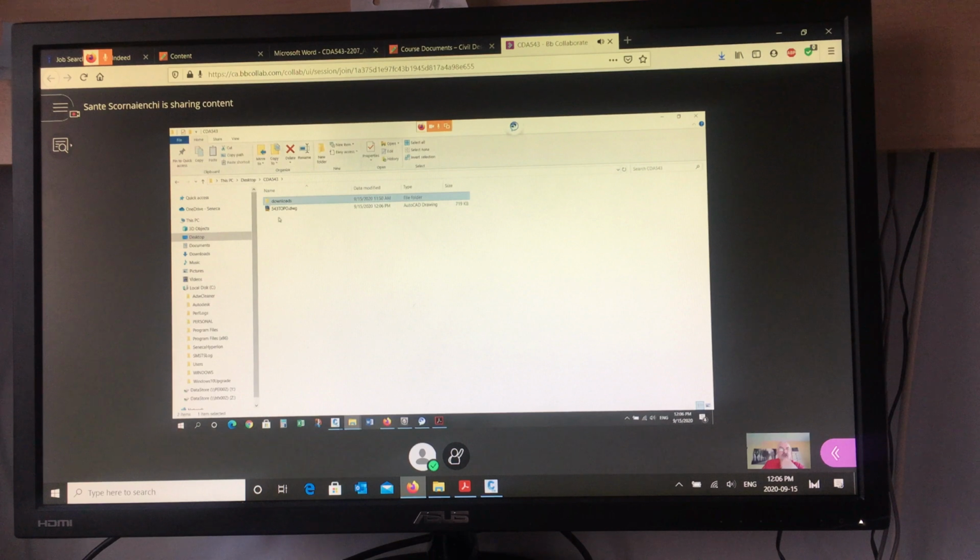In assignment 2, you're going to create one more drawing the exact same way. It's just going to have a different name. It's going to be called 543 Basement. That's where you do your design work, right? But for now, assignment 1 only requires the one.